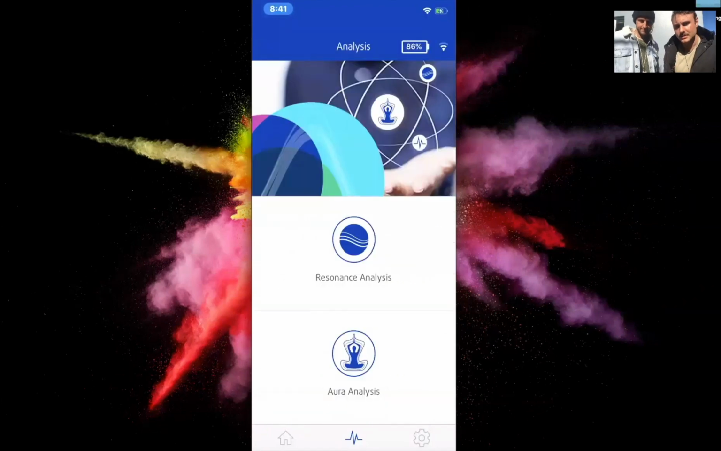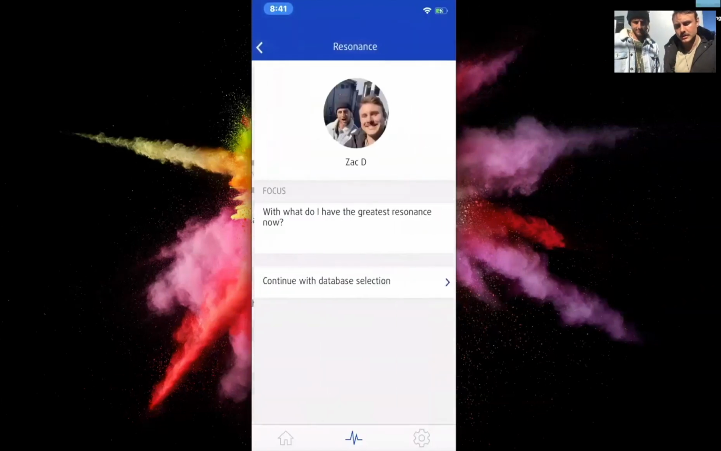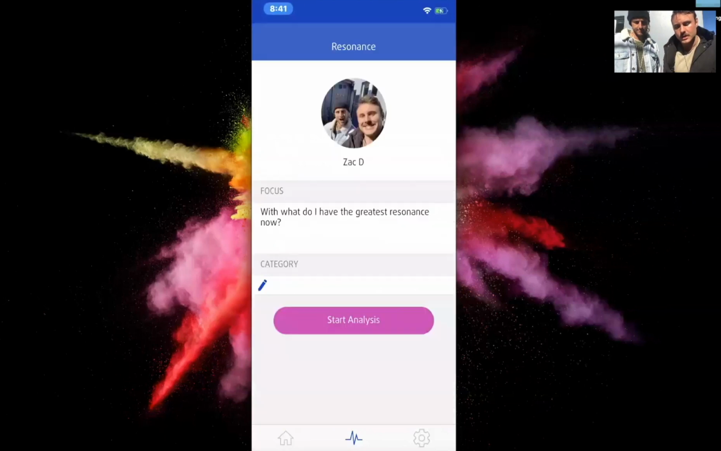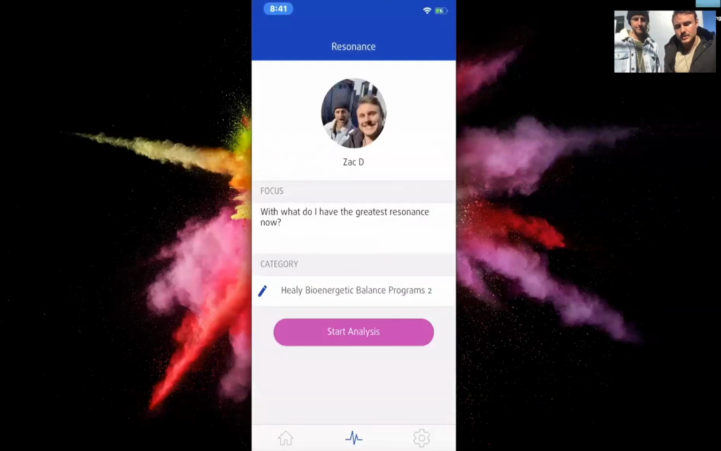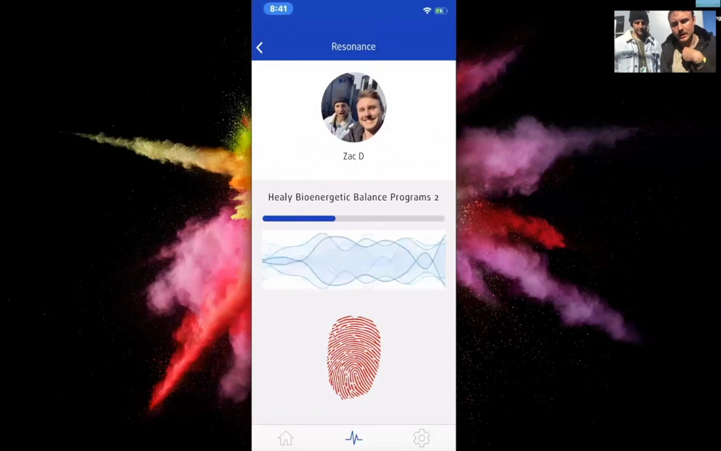So you saw me, guys, Healy resonance. We're going to find their profile, click, and then go to the category that came up as the top one, or whichever category you want to choose. Bioenergetic balance programs 2, start. And then at this point, they also have to hold the Healy, right? Make sure that they're holding the Healy in their hand or on their lap or really close to them.